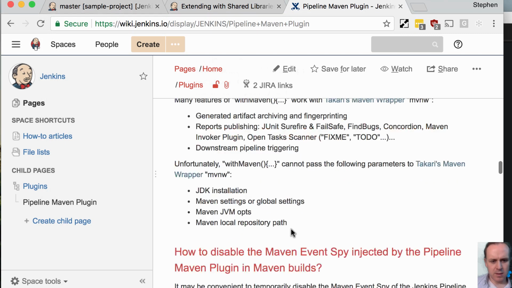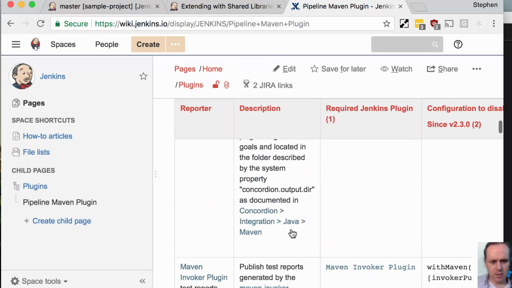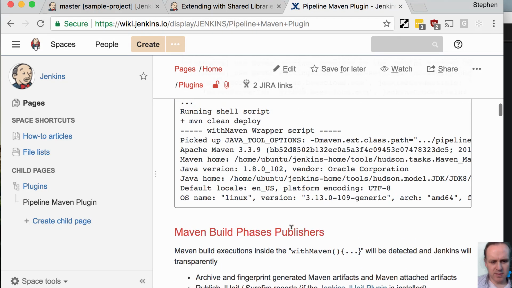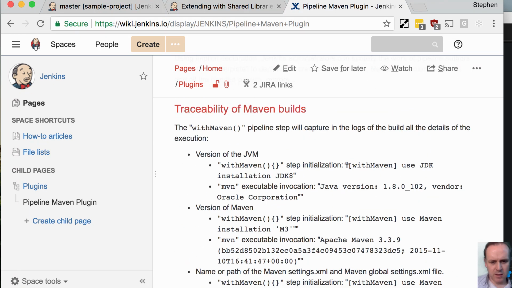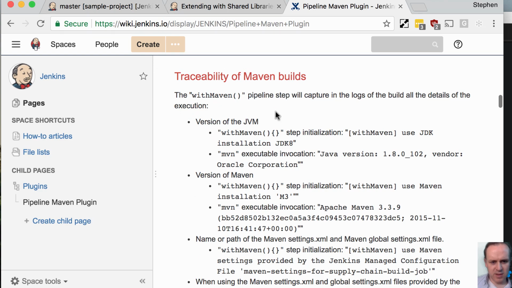And where is the property it specifies for JDK? Version of the JVM.